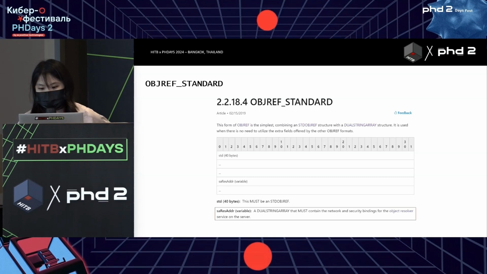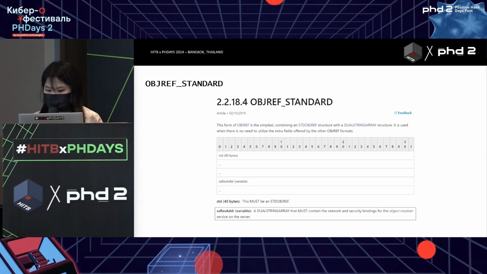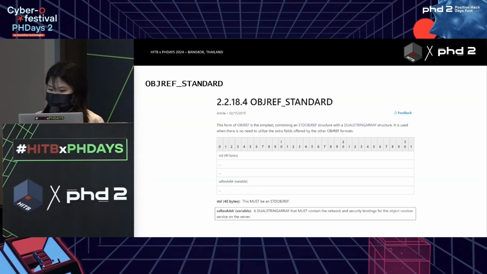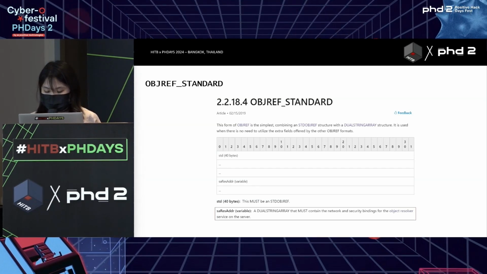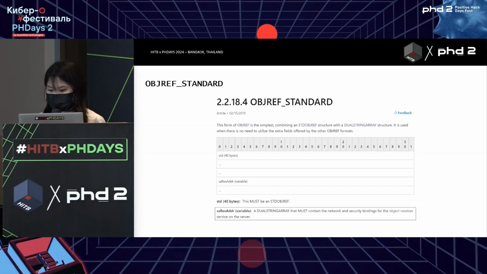The more important thing in the OBJREF standard is the string bindings address, which indicates the network address where the DCOM object should be searched.